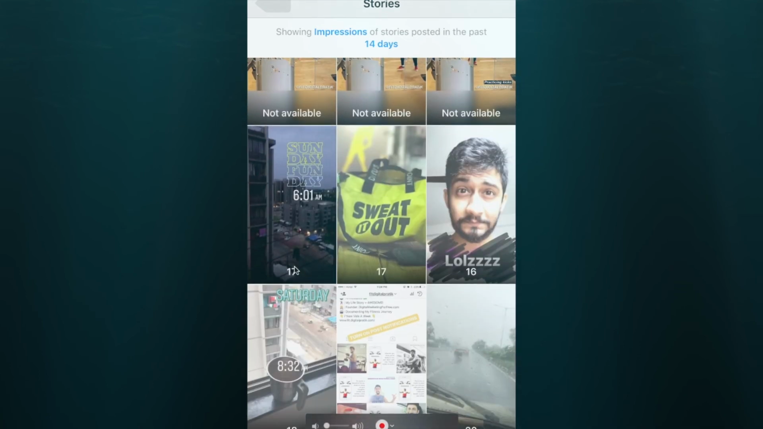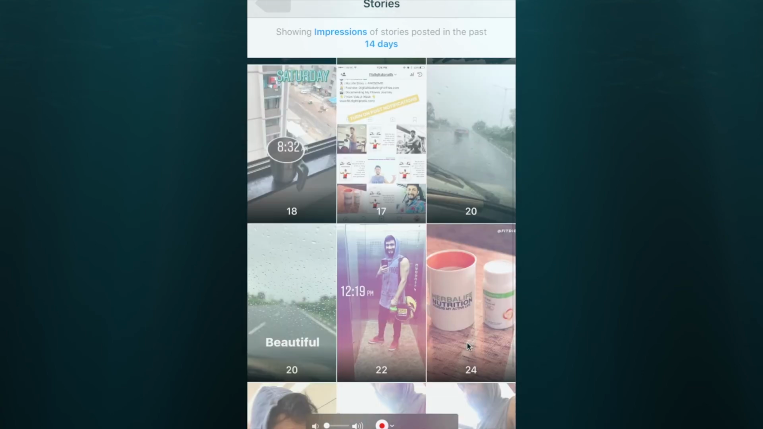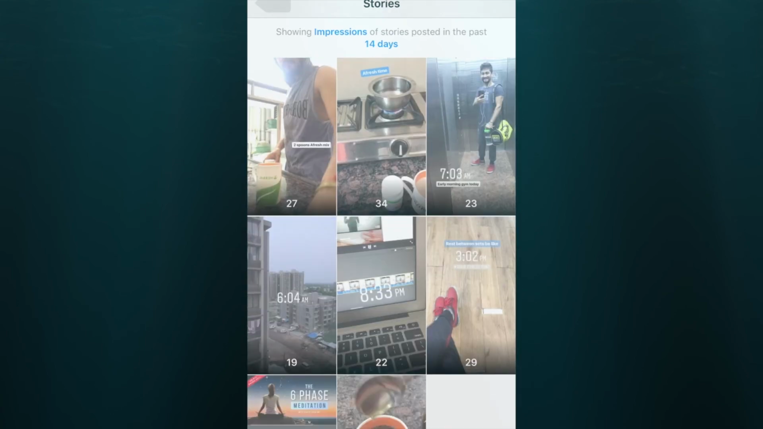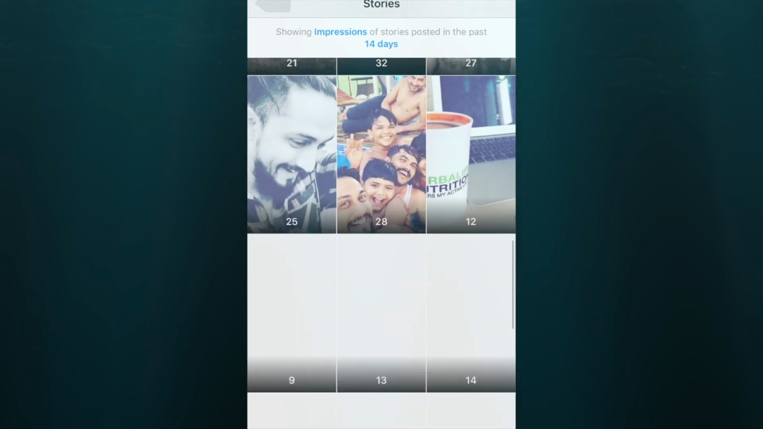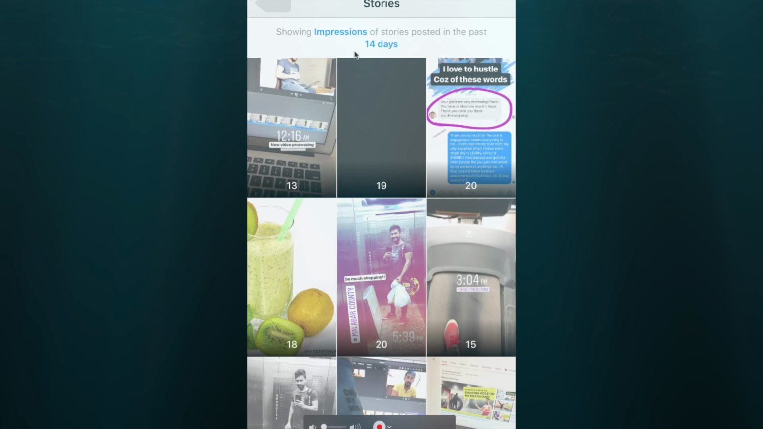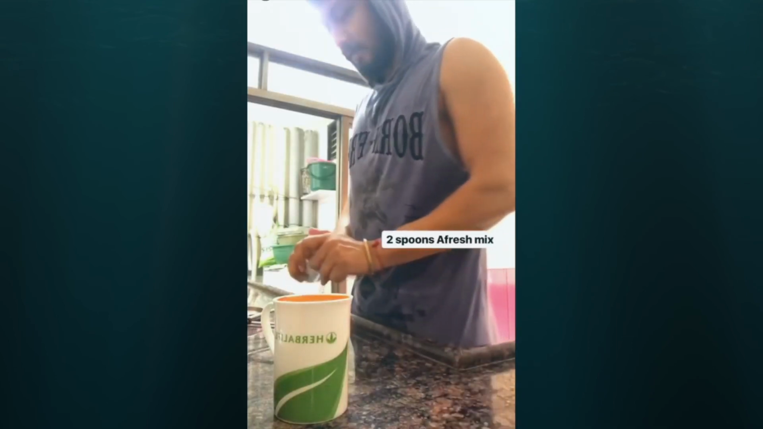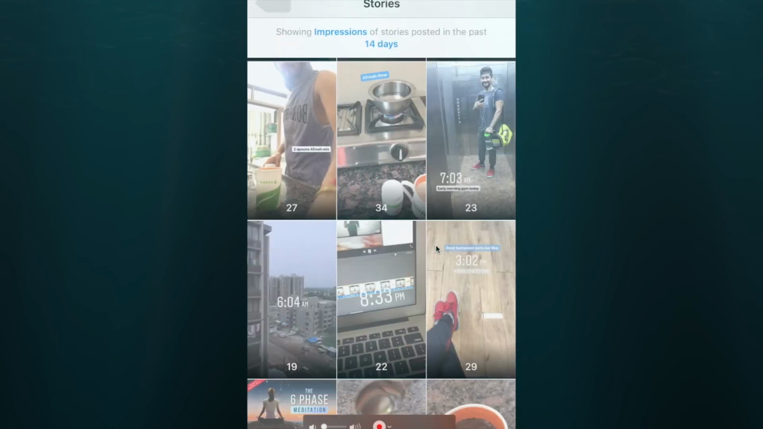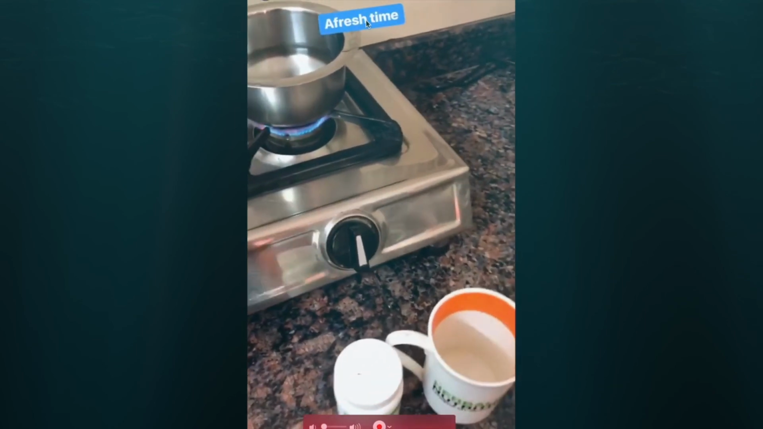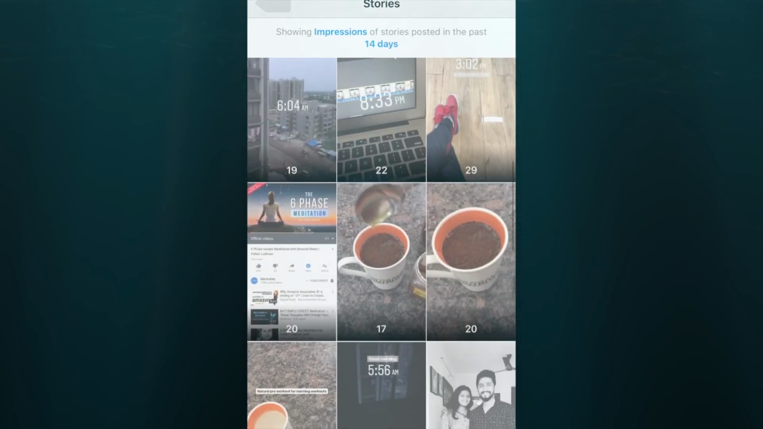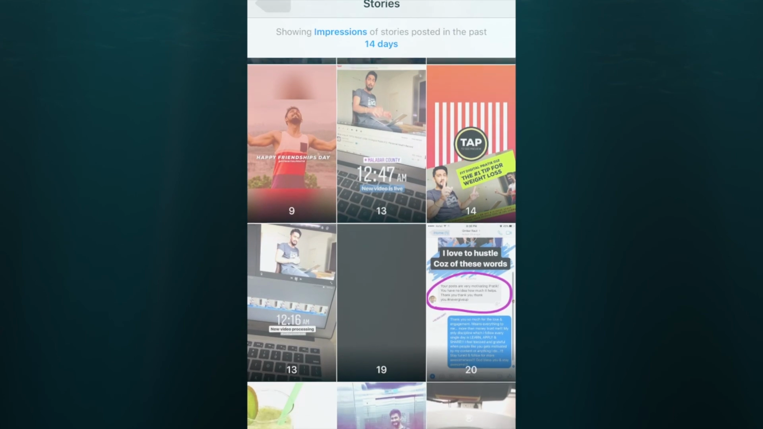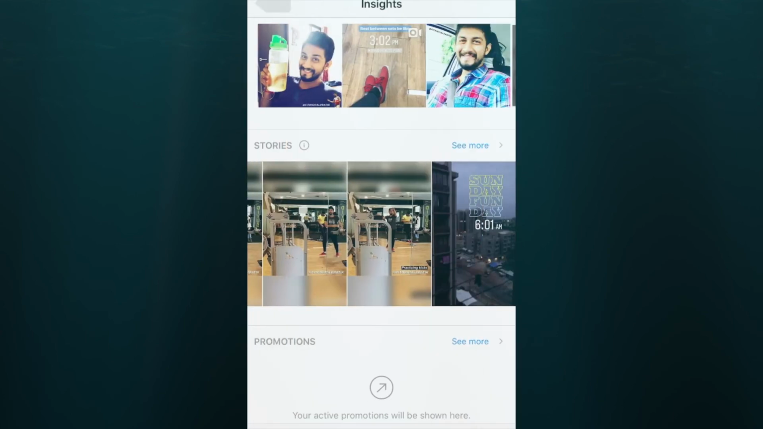But other than that, you can see the data over here for the new account. It's going good slowly and gradually. All right, so all these are impressions, showing impressions of stories posted in the past 14 days. So what you can see is the post which is getting more impressions, you can actually see why it is getting more impressions. You can reverse engineer, you can think of what happens. So let's say this is getting 27, it was in white color, and then this was 34, so it was in blue color. So maybe it might have a difference in the stories. All right, so that is how you see insights for your stories.